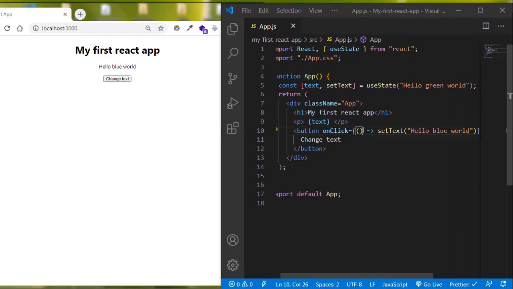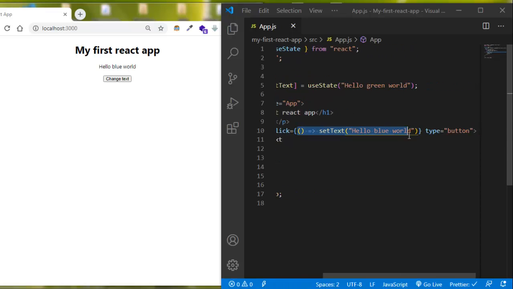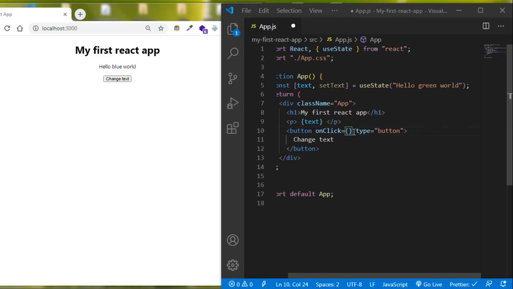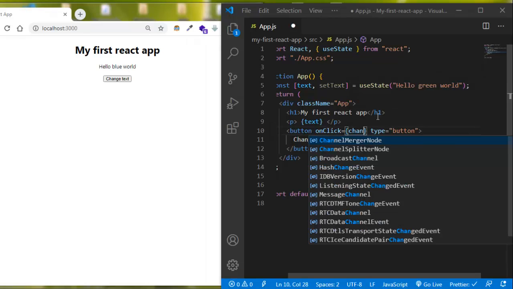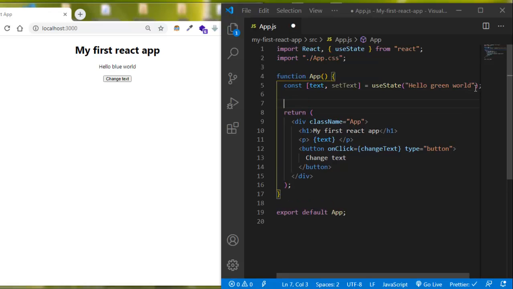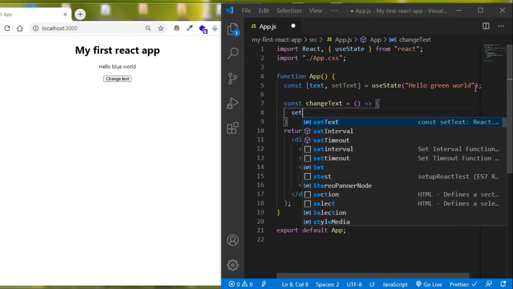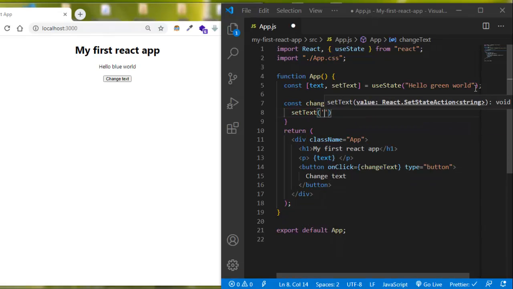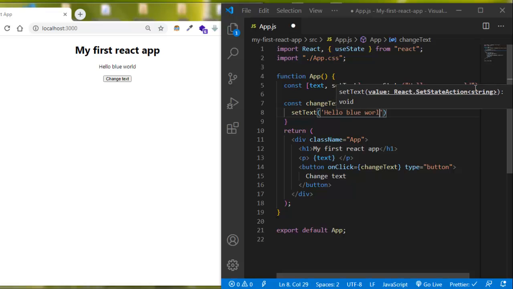I'm gonna show you the other way that is used a lot. Cut this. And here we just simply write a name of a function, maybe changeText. And we go and declare it like this. const changeText, and we use an arrow function. And here inside we put our setText hello blue world. And it works just the same.